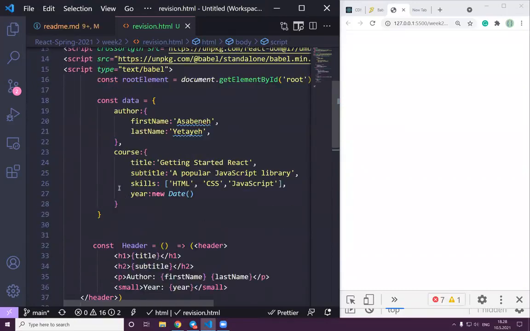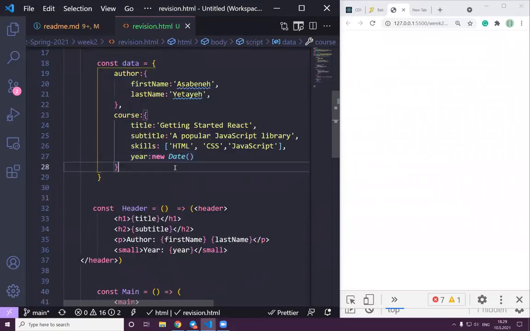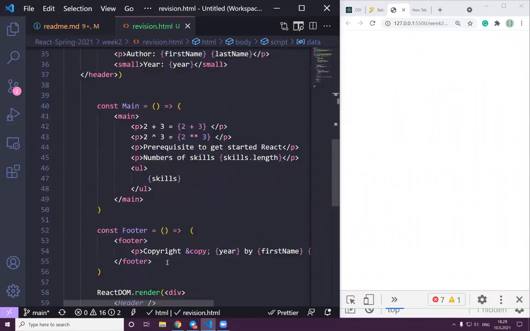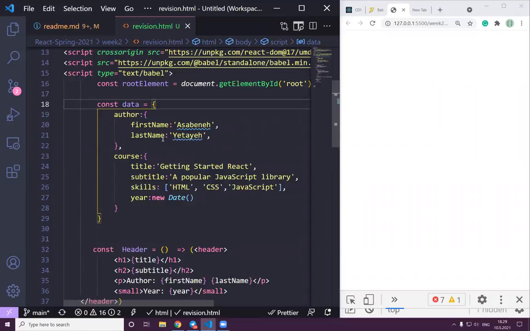By the way, first I want to ask you, are you okay with this data? Do you understand what it means? This data talks about some author, its author name, and the course, the name of the course, Getting Started with React, a subtitle, these prerequisite skills, and the published year. So I want you to render this data now here and everywhere. How do we use this data?